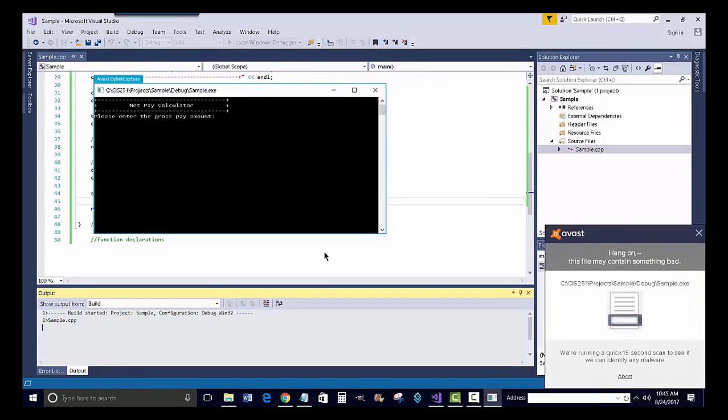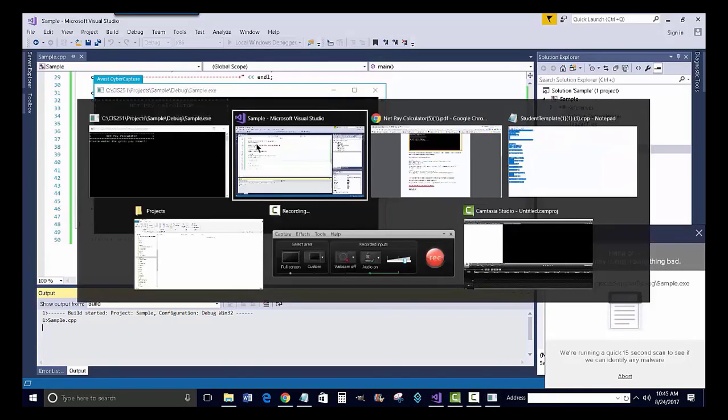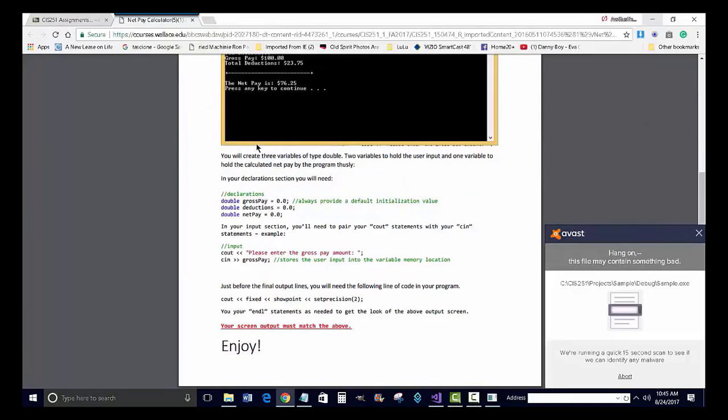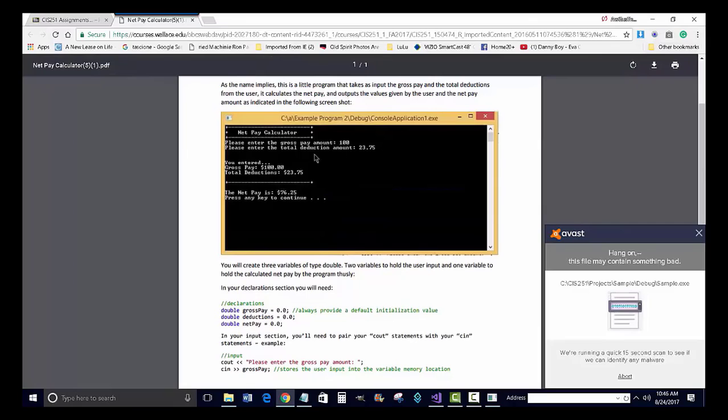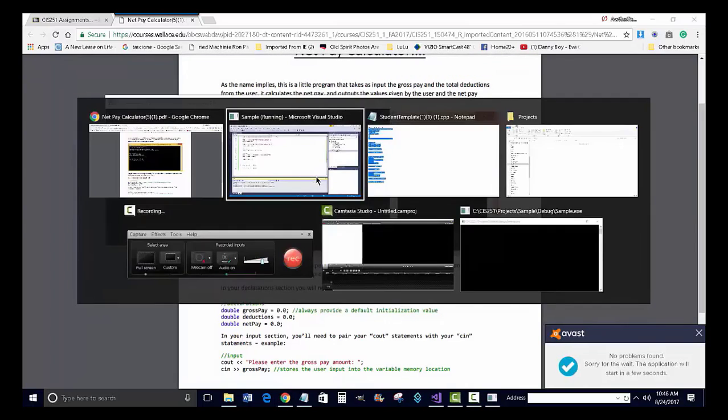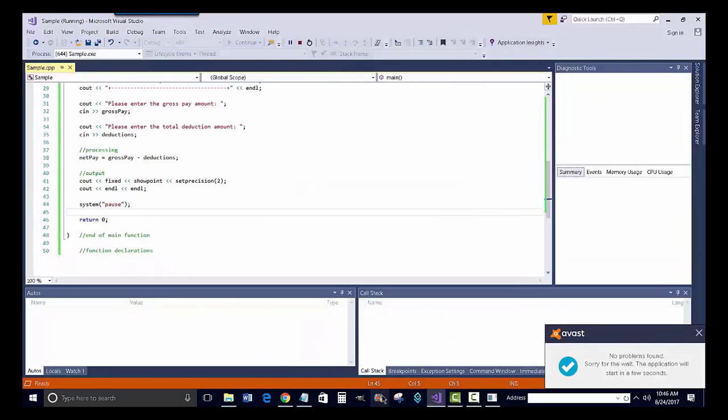Let's see. There goes my... Well, at least it's letting this one through. The other ones it wouldn't. Okay, according to the actual document, what's the sample run here? It says we put in 100 and we put in 23.75. Okay, so let's go back and let's run it and put in 100.